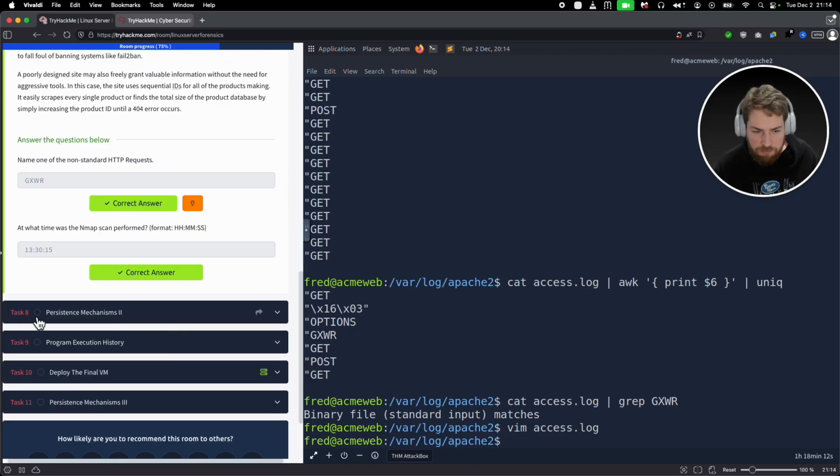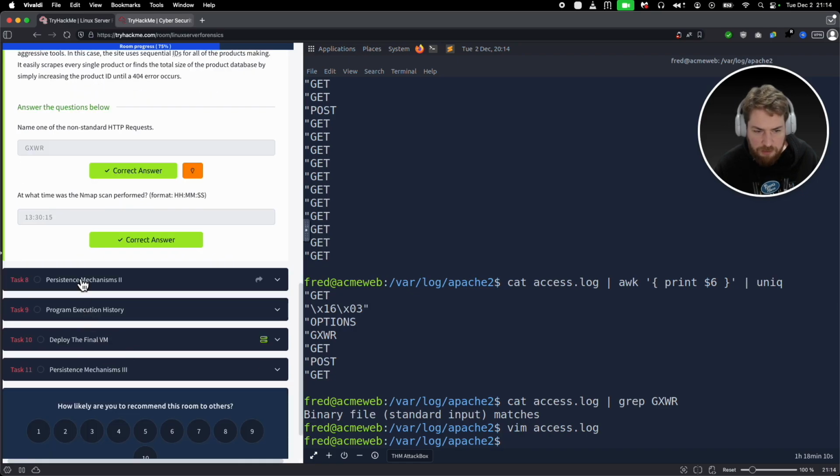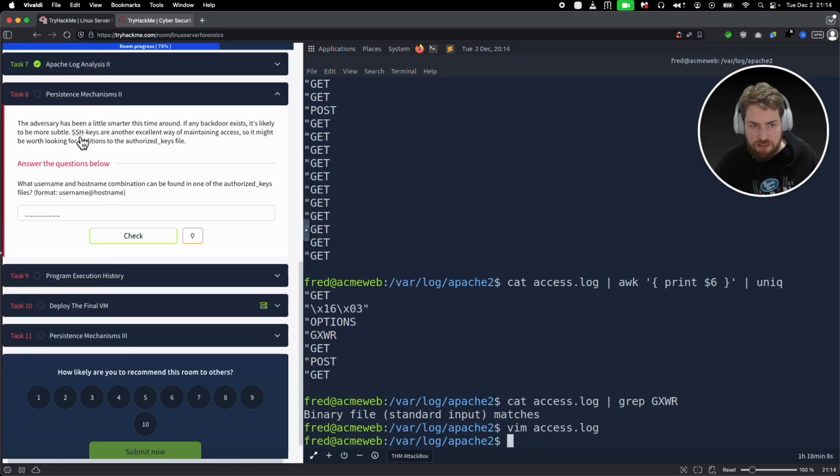Okay, so it seems they have another way they keep into the system, persistence mechanism 2, and they say the hacker has been a little bit smarter this time around. If any backdoor exists, it's likely to be more subtle. SSH keys are another way. I mean, they randomly say here SSH keys, right? Are another excellent way of maintaining access. So that sounds kind of like a hint. Might be worth looking for additions to the authorized_keys file.